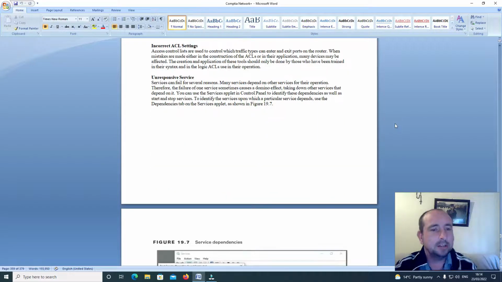Incorrect ACL settings. Access control lists are used to control which traffic types can enter and exit ports on the router. When mistakes are made either in the construction of the ACLs or in the application, many devices may be affected. The creation and application of these tools should only be done by those who have been trained in their syntax and in the logic of ACLs and their operation.